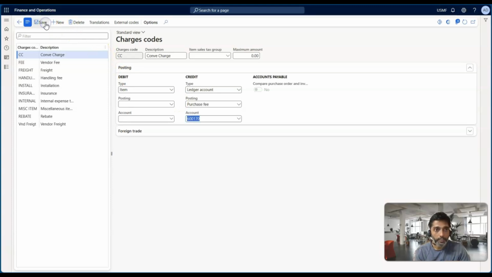So let me save this again. So now you can see against the item, whatever the posting profiles we have configured in the item release product, those accounts will be used in case of the item, and the same value will get credited to your ledger account, where we have given the ledger account number also. So this is how you need to create a charge code.